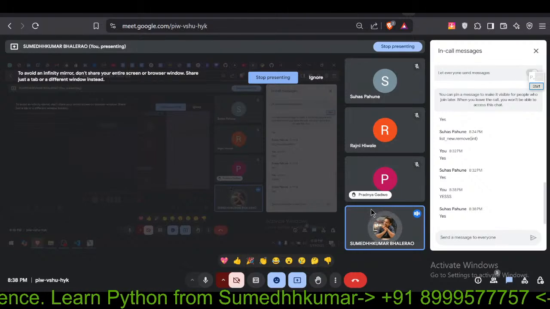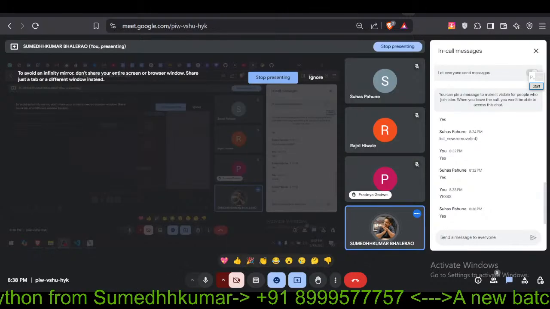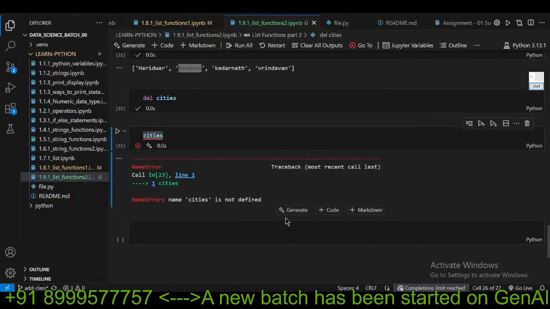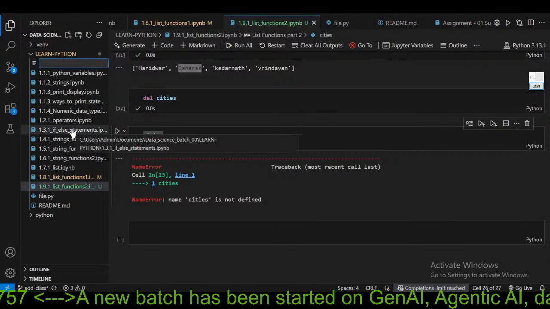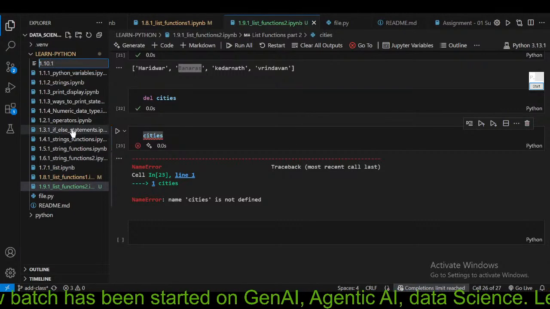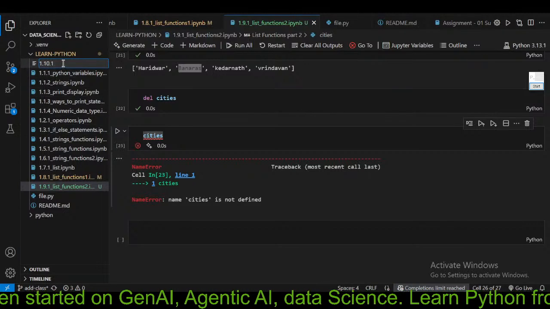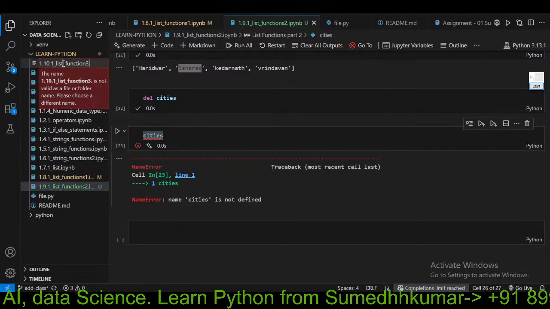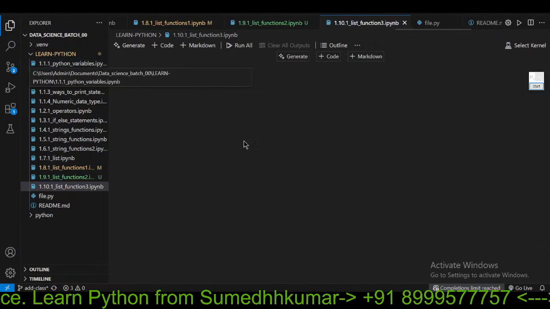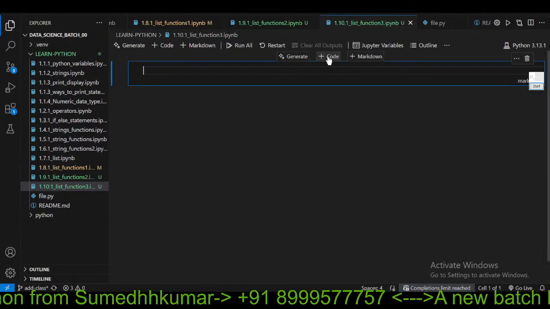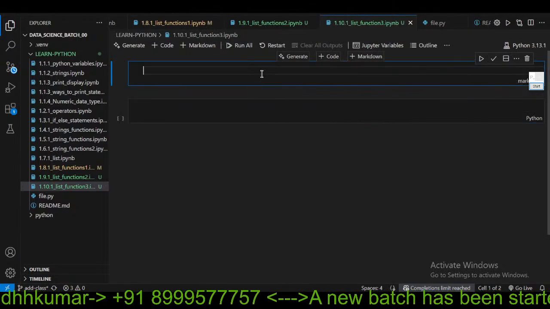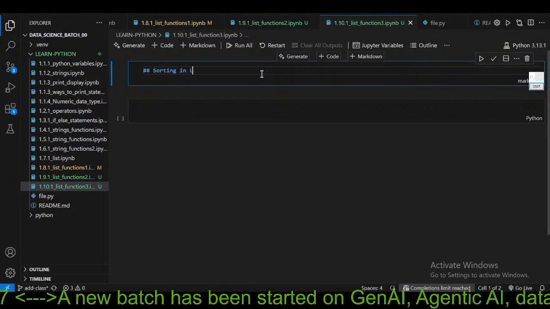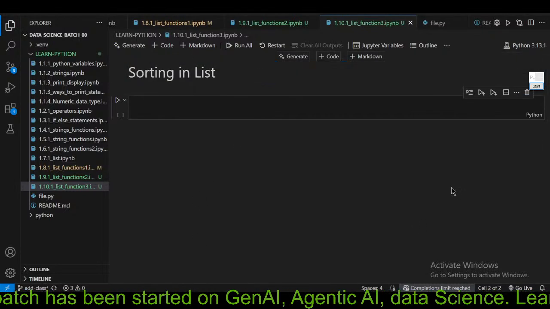Cool. Okay. So now let me create a new notebook, list functions. Okay, connecting the kernel, and so now today we will go through sorting in the list.